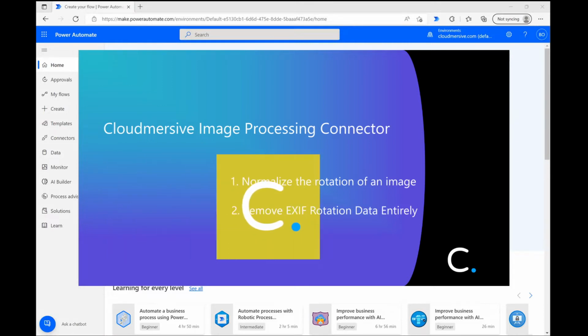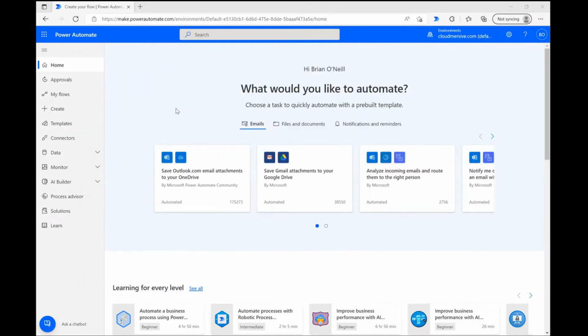This is really useful if you process a lot of images that were taken on smartphones, because those images are often either crooked at the time they're taken or they become rotated unintentionally when they're saved on a new device. To demonstrate this connector, I'm going to create a quick example flow that normalizes the rotation of a photo taken from my iPhone. Let's jump right into it.